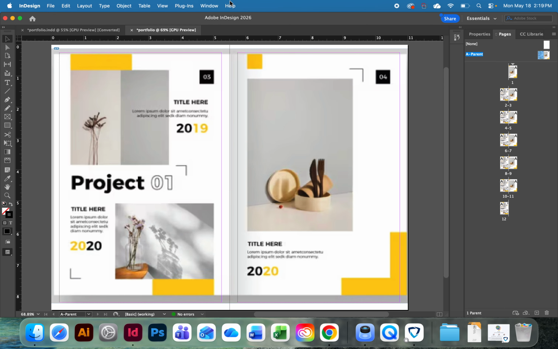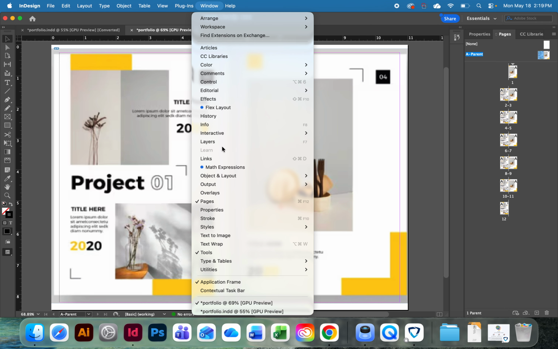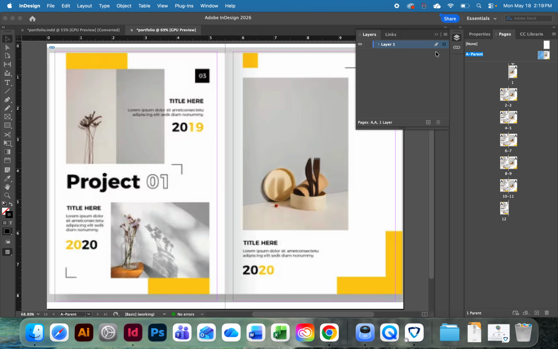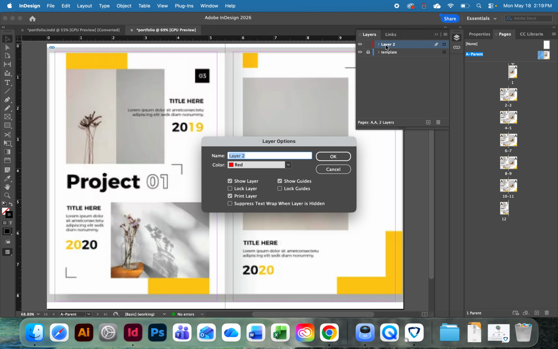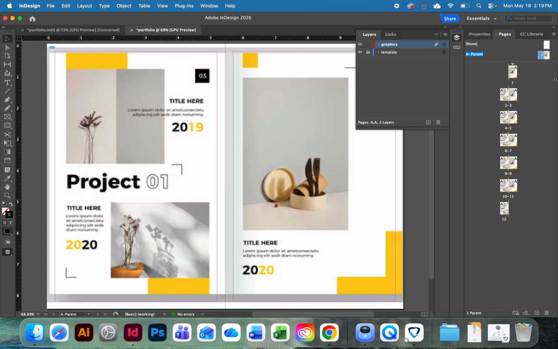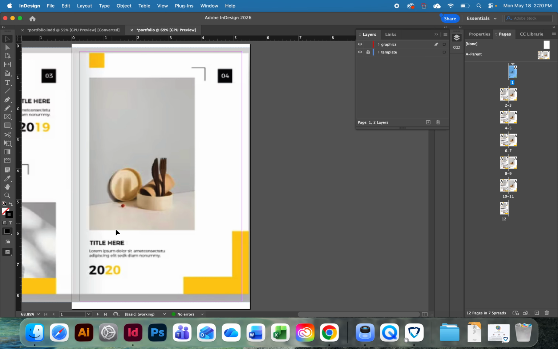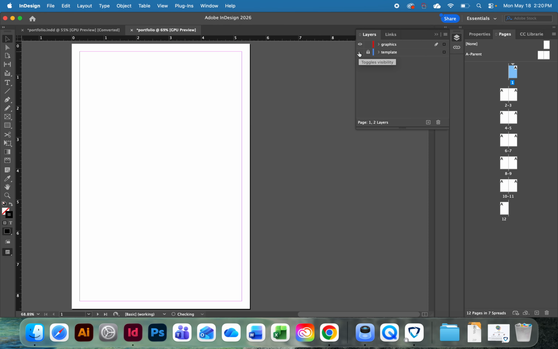Now, go to my layers palette, save this layer as my template layer, unlock it, and then create a new layer where all my graphics will go. Okay, so notice whatever is in my parent spread automatically copied to page 1 through 12. So now when I go to page 1, it has this layout. Now it is showing the template. I'm going to hide that for a second.